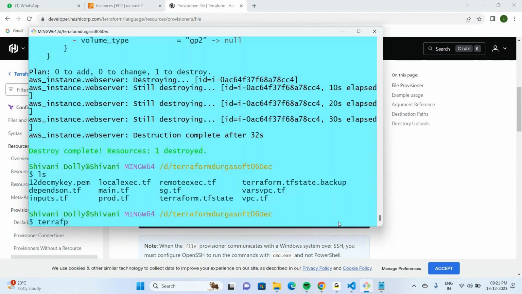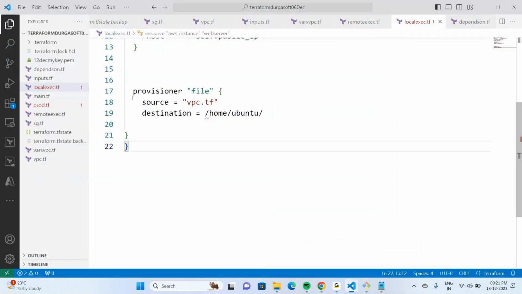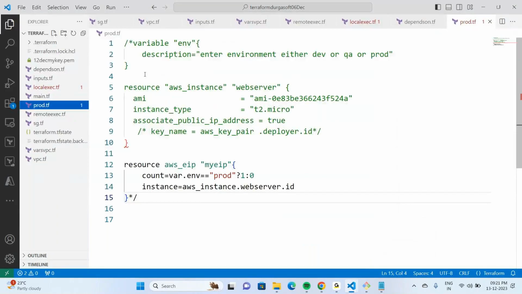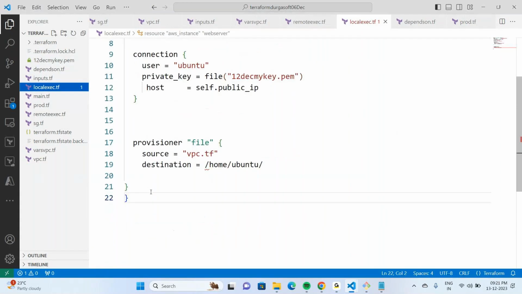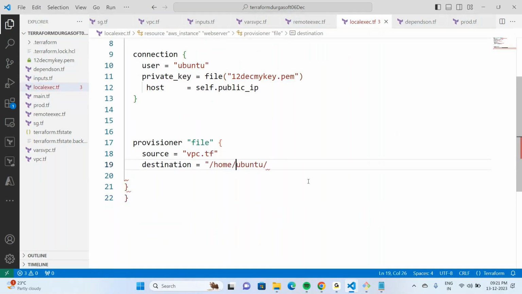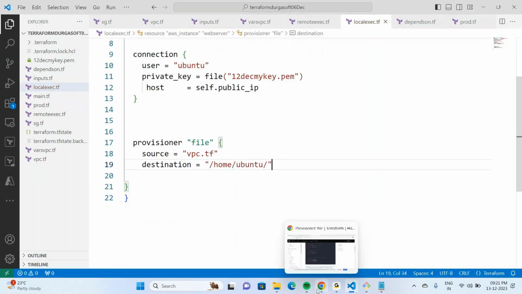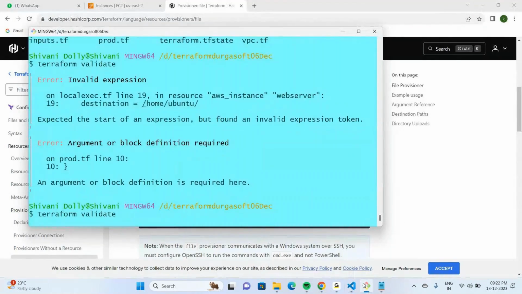It looks like it's going to throw an error, Shiva. Okay, why? I don't know. I think in prod.tf, on line number 19, right? So it is showing up some error. Local exec, line number 19, destination under home, right? It is showing some error about double quotations, I think so.